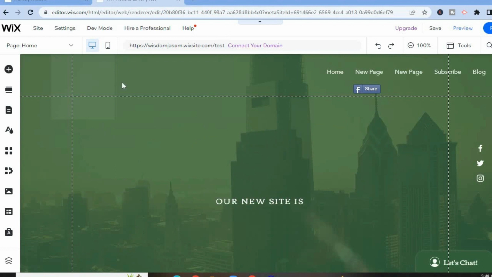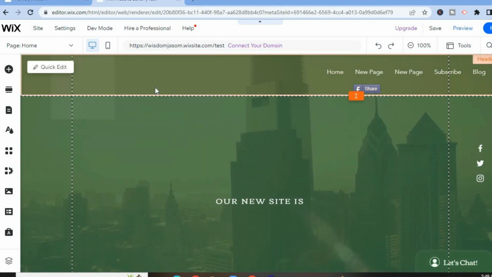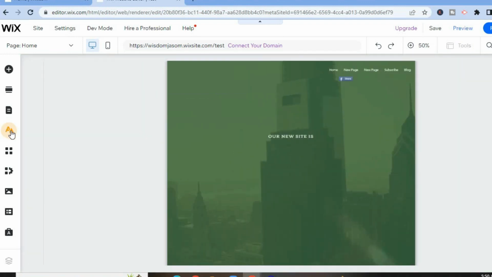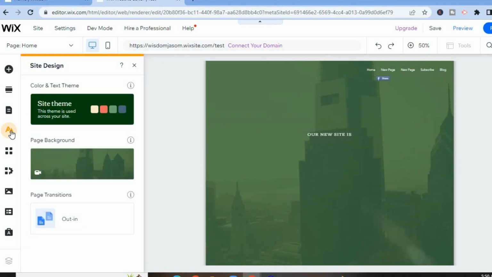The first thing you want to do once on your Wix page, you're going to go over to the menu option on the left hand corner. And I want you to tap on Site Design, which is the A in the left hand corner, the fourth option. After tapping on Site Design, you will see Page Background. You are going to tap on Customize.